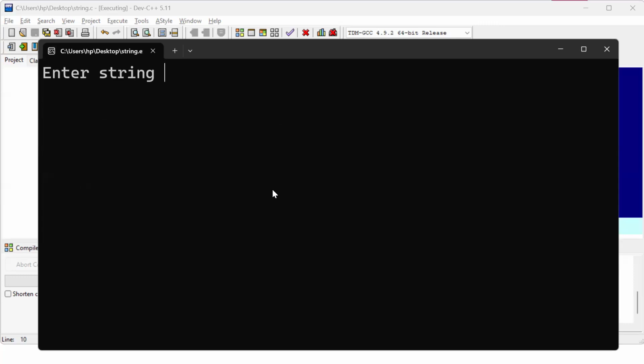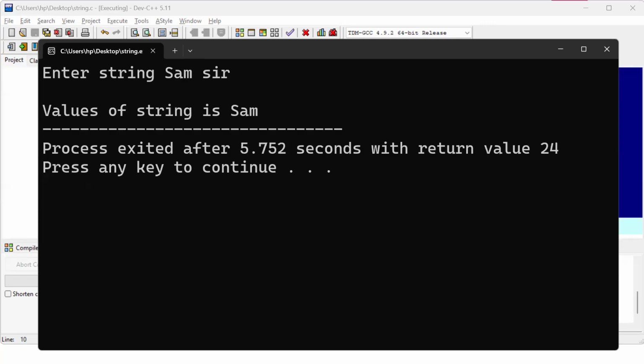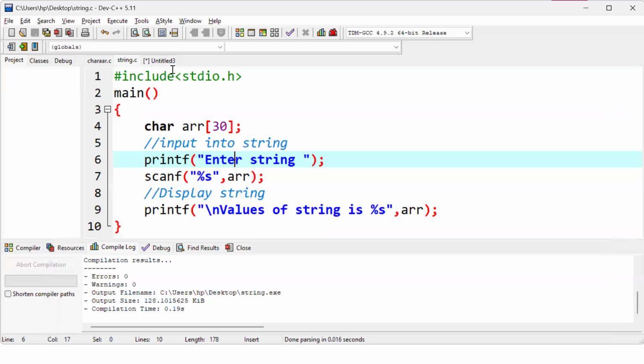So it is asking for string. So I'm writing Sam space sir. Now it is giving you only the first word. Okay, I have told you that in string we can give only a single word as input. But here whenever space is encountered, it will consider that as a null character. So it will not store anything after space. Now here is the problem, how to access multiple words.